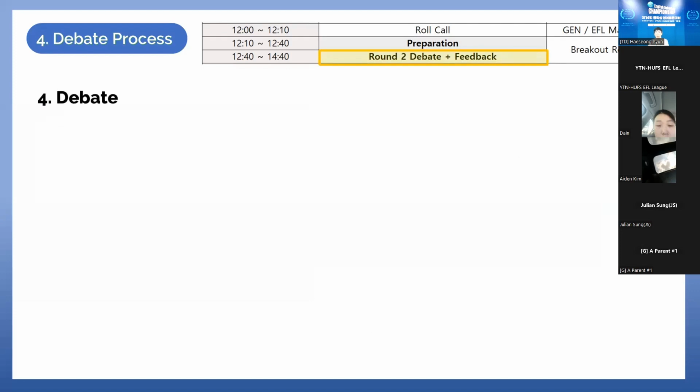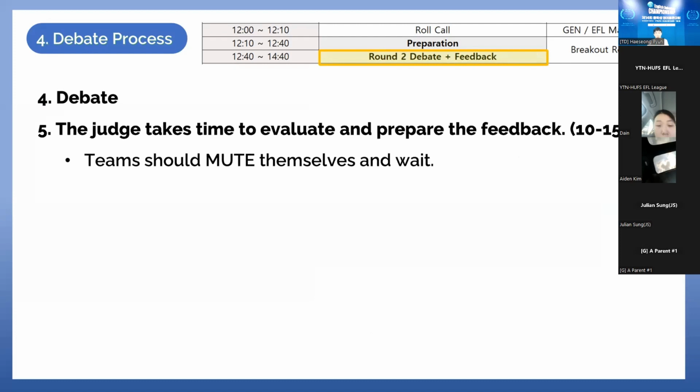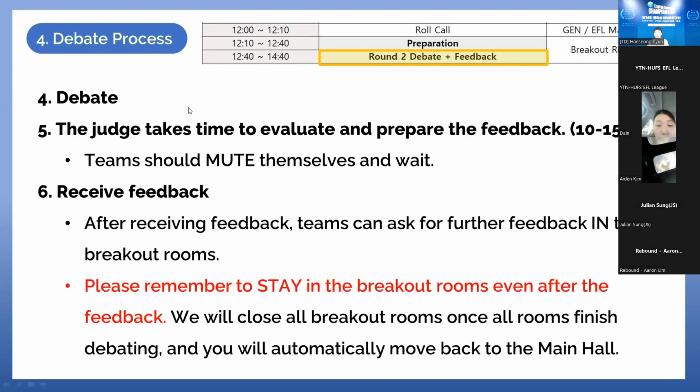And then the fourth step regarding the debate process is that we will now have a debate where the motions are going to be released at the same time in each breakout room. We will be giving 30 minutes of preparation time once the motion is released, the teams debate, and then the judges take time to evaluate and prepare their feedback for about 10 to 15 minutes. In the meanwhile, teams should be muting themselves and waiting for the judge to give the OA. And then the judges are going to come back.